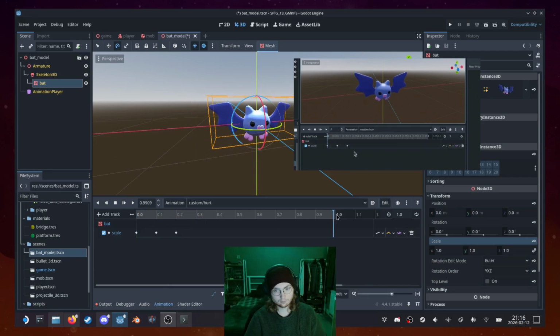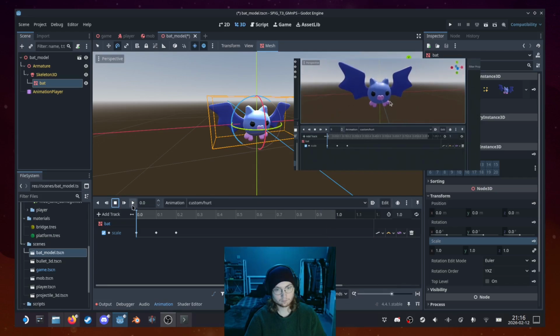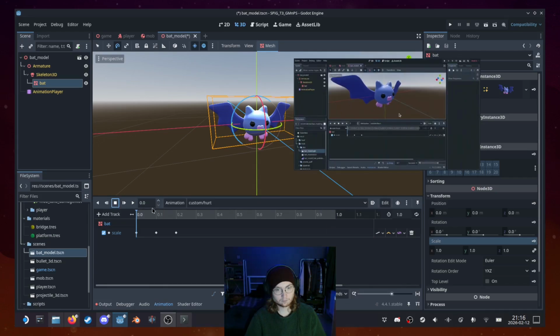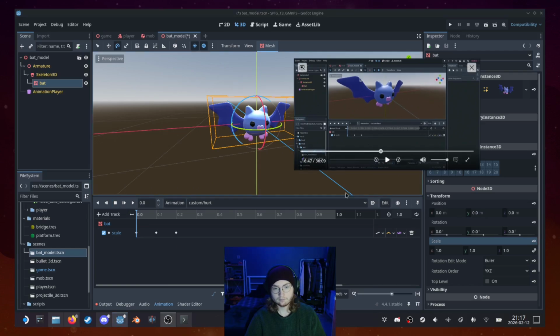Okay, so that's nice. It suggests a reaction to something, but it would be nice to make the bat red when it takes a hit so that it's a bit more clear that it's hurt. To animate the color of the bat, we need to animate its material.